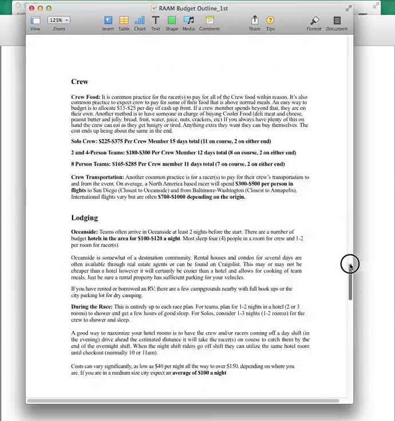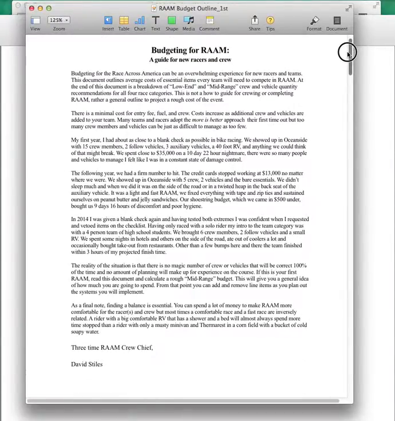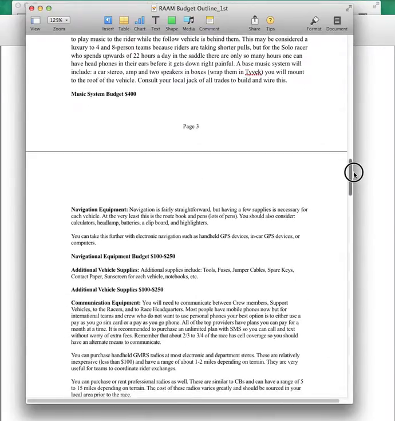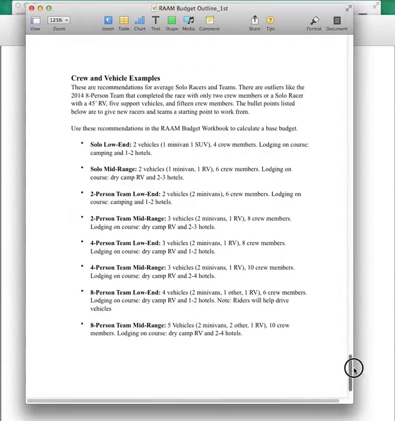So the RAM budget outline, this PDF you're going to download and read, is going to give you a general idea of all the terminology and costs associated with the race. But it's not going to give you an easy way of calculating all of that up. So you could either do it on your own or you could use this workbook that we've provided.